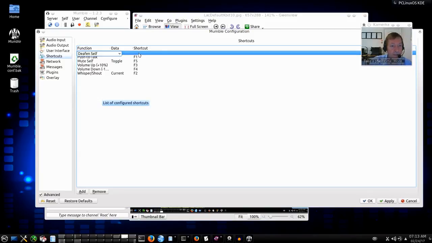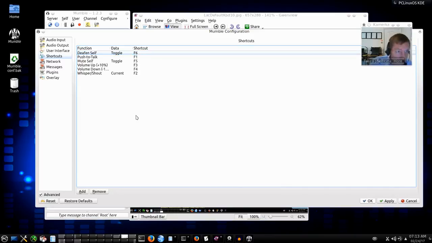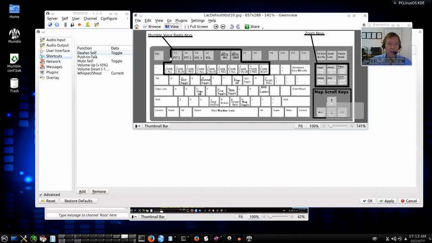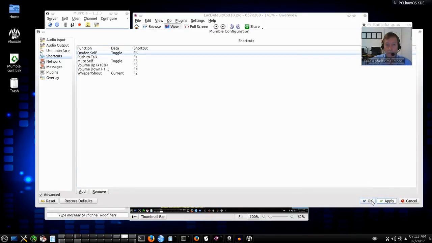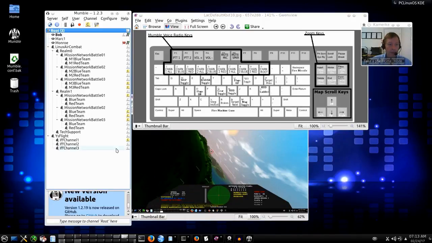And the shortcut for that is going to be F6, so I click on F6 right now. Clicking Apply. So that is how I mapped function keys F1, F2, F3, F4, F5, and F6 to correspond with the expectations of Linux Air Combat. Now, if I click OK, here's Mumble.